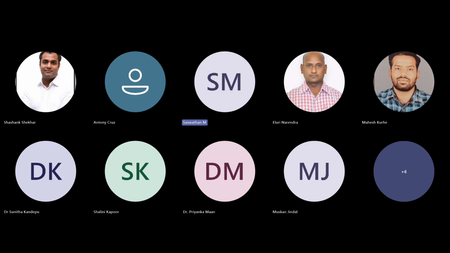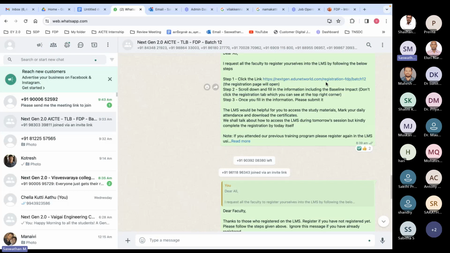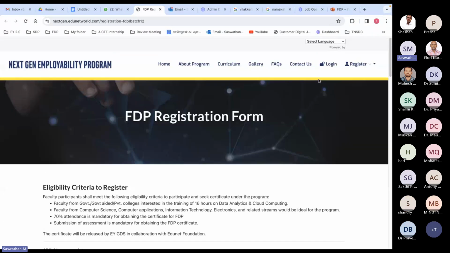How to register on the LMS. I have already shared this link in the WhatsApp group. You just have to click this link. Once you click this link, you will be directed to this page.